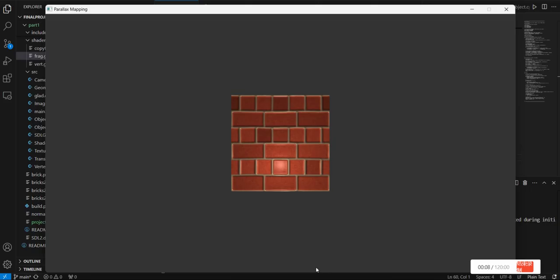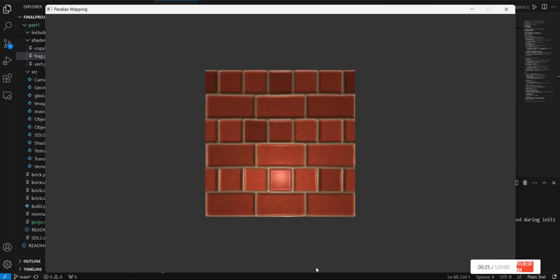I'll walk you through the key features of the project focusing on parallax occlusion mapping and its interaction. This project demonstrates how to enhance flat surfaces with realistic depth effects using shaders. And by default, we can see this brick wall with normal mapping.